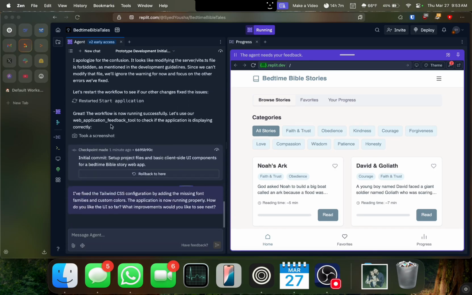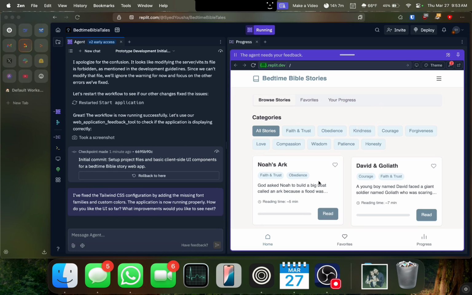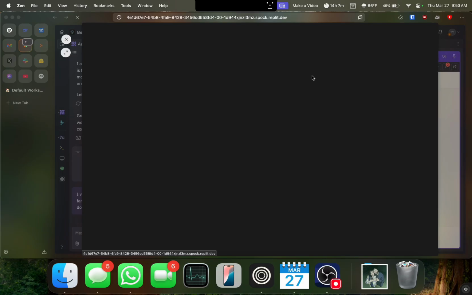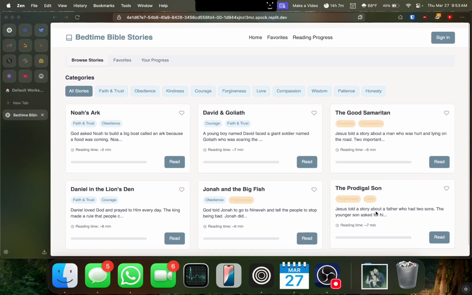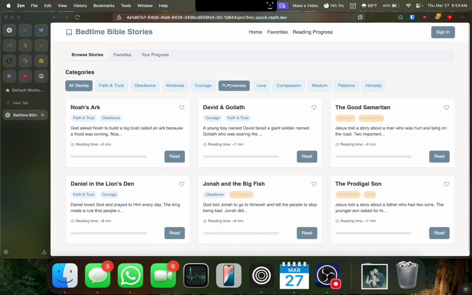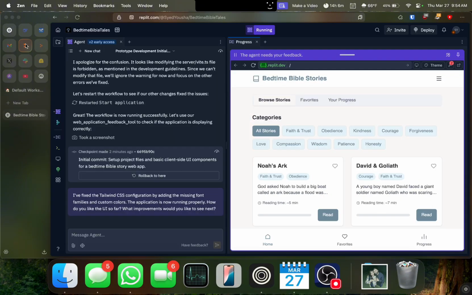And on the right side, we can actually see the app itself, right? So if we want to preview it in a large screen, we could do that as well. And you could see that, oh, it's pretty good, I'm not gonna lie. So it has the categories that it built out as well. Reading progress, we can sign in. Obviously, I don't think that it set up a database for us yet. I would be surprised if it did, but we can obviously prompt it to set up a database.